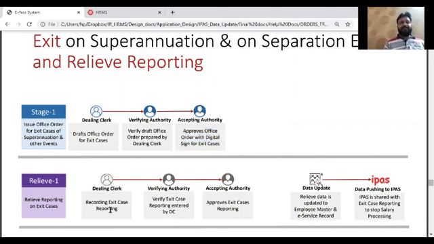In the second stage, we are going to capture the information after execution of the office order. In the first stage, we can issue the office order in advance for the next 6 months, but at the time of stage 2, the actual exit date has passed and this information will be captured at that time. When the DC captures the information, the verification authority will verify it, and the accepting authority will accept this information.